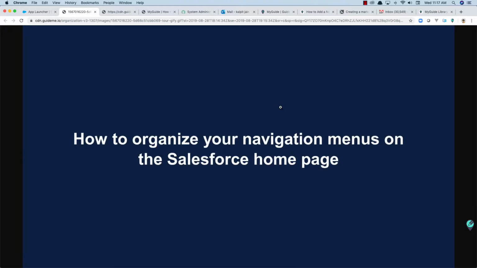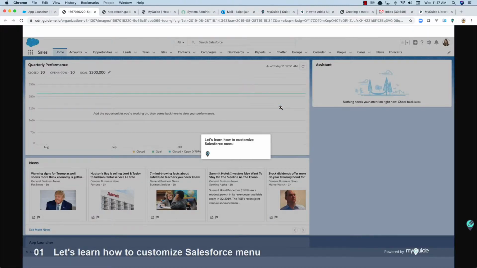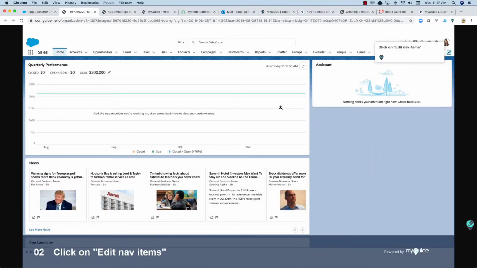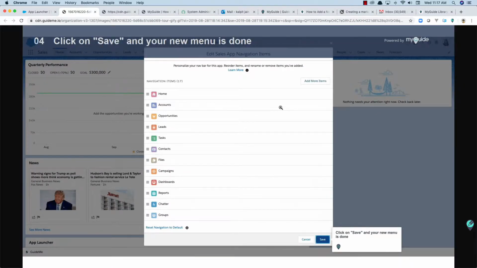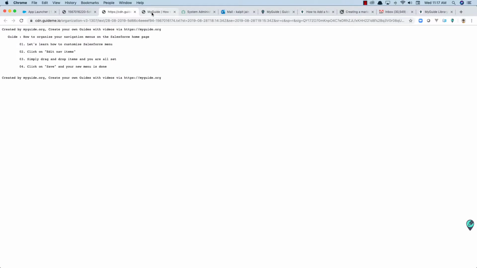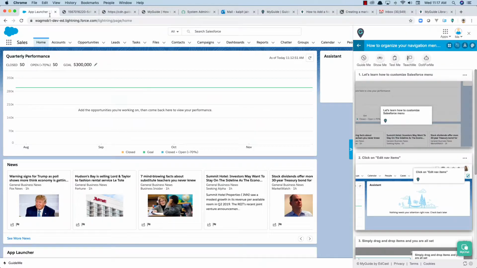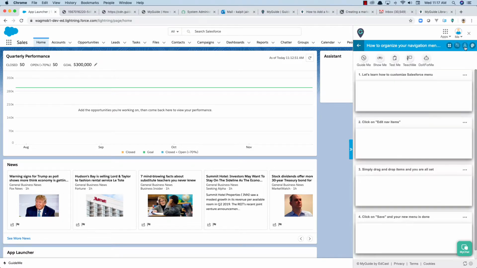So we very quickly created a guide, and behind the scenes, MyGuide has created a PDF file. It has created a GIF file. It has created a text file. We just saw that. Here's the PDF file. I think it is also creating a video file. Let me refresh and see.